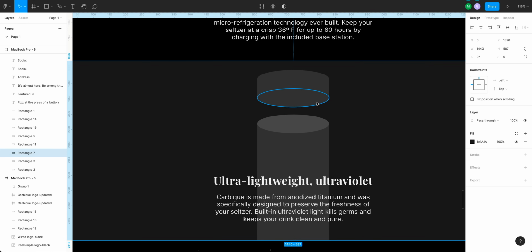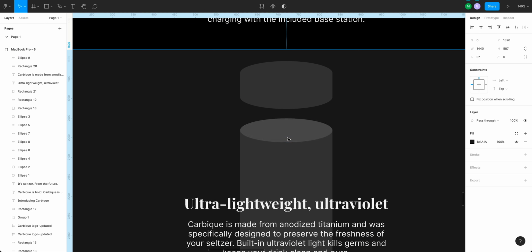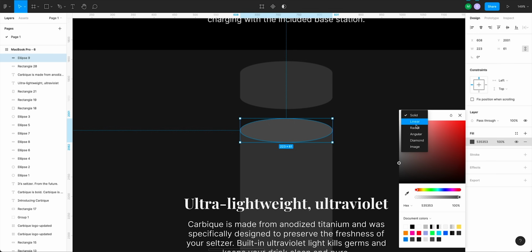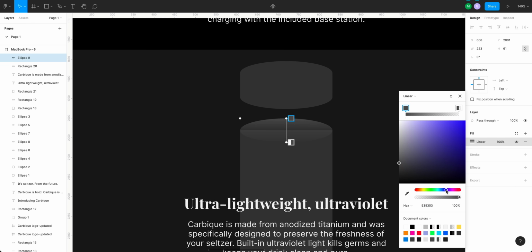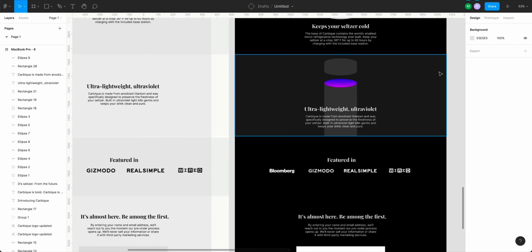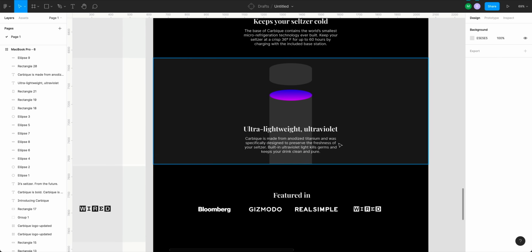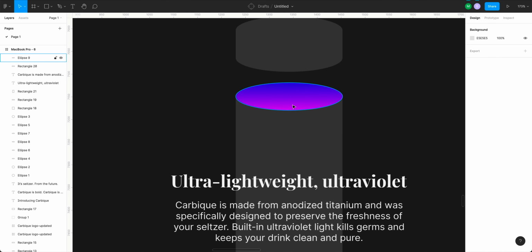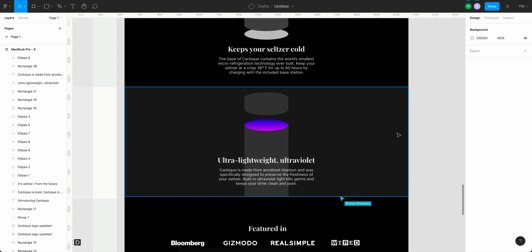And we have this idea that we have ultraviolet light, so how are we going to show that? Well, we could just do a linear gradient here from a couple different colors. It looks okay. Let's make sure the opacity there is full. This is kind of an ultraviolet look. Again, we're going to be doing the render in Cinema 4D, but this gets the idea across. We have this cap that exposes that everything's being treated with ultraviolet inside of the Carbique water bottle.